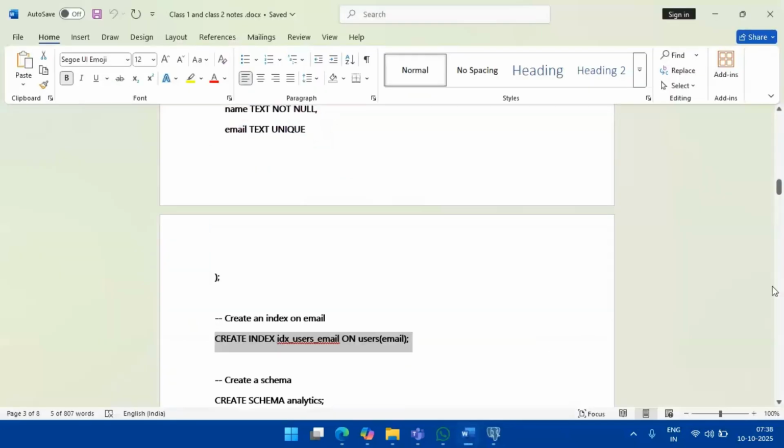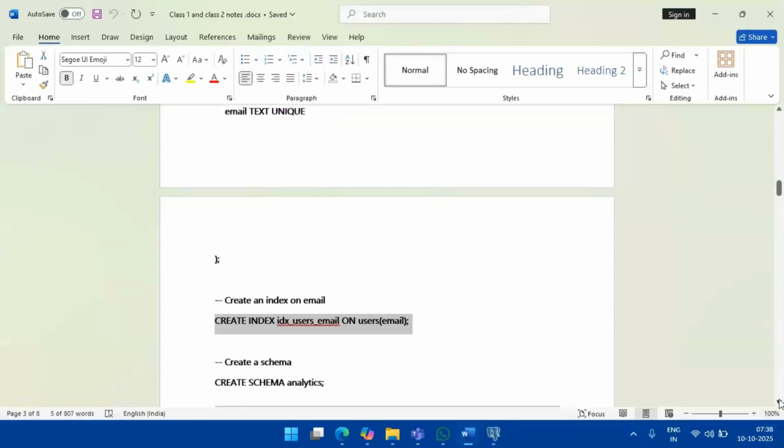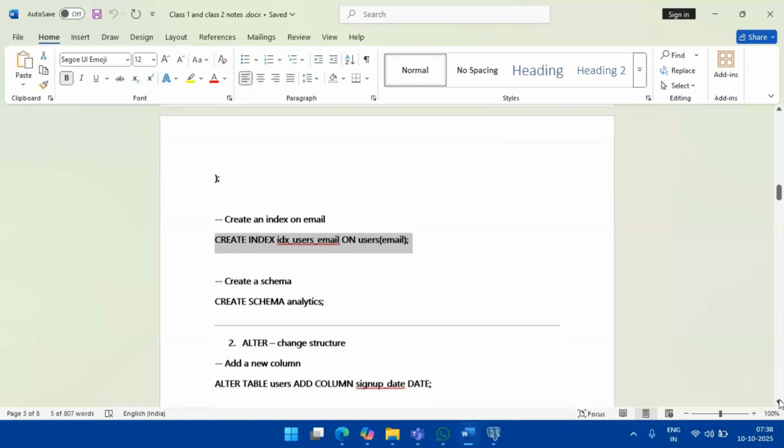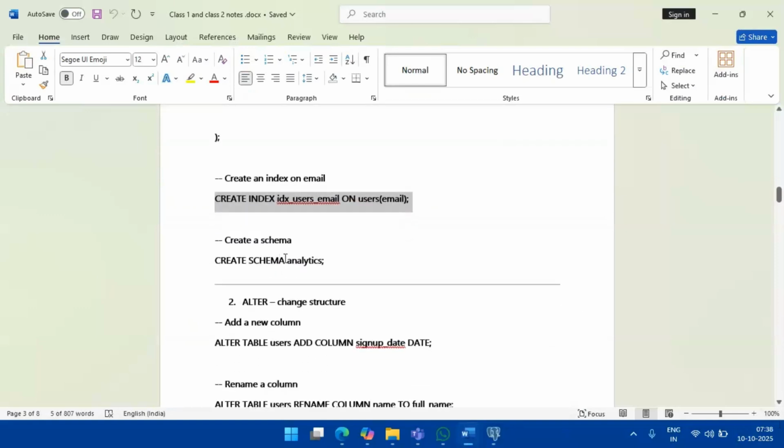This is just for DDL. There is a create purpose. I have shown this already. Schema creation I have already shown you.